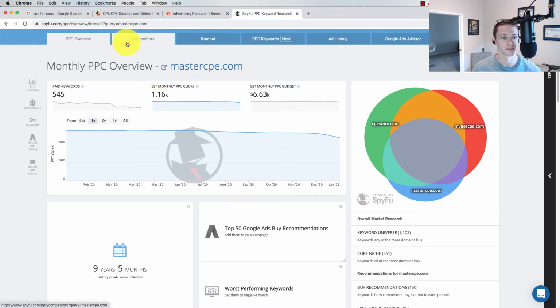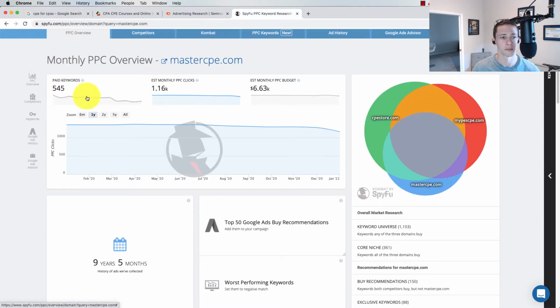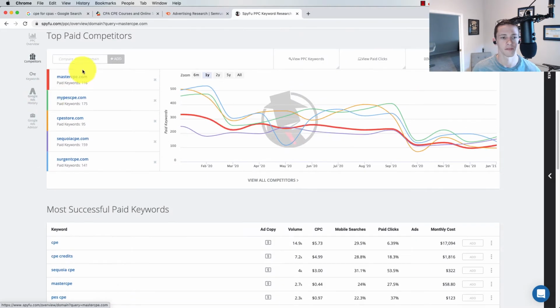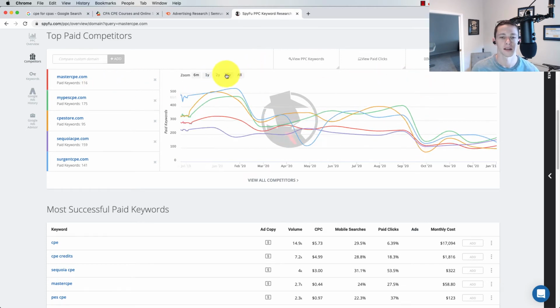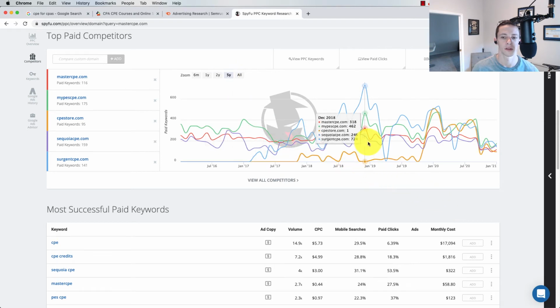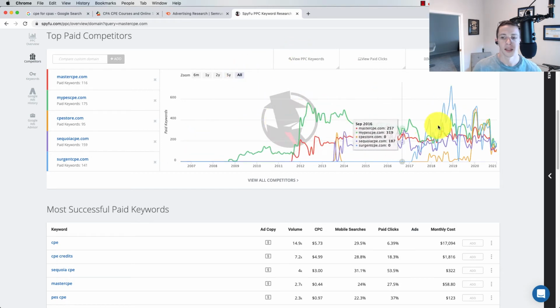Now, we get the pay-per-click overview, right? And come down, you can see competitors. So here's the competitors and who are the major ones, Master CPE being that red line. Now, if we go back 5 years, we can see who has been doing things. And this blue line, I don't know who that one is, Surgent CPE. They spent a lot in 2018, and then they stopped. Maybe they know that the market isn't buying at that time. I'm not really sure, but you can see the pay-per-click trends. Master CPE has been around for quite some time, for the 5 years, and they're spending pretty consistently. That means that they're making a profit with it.